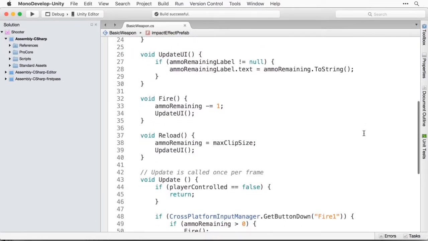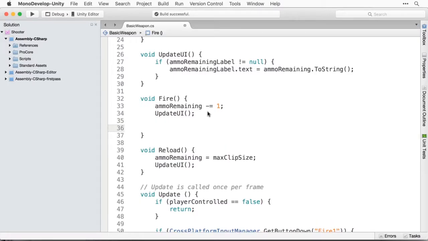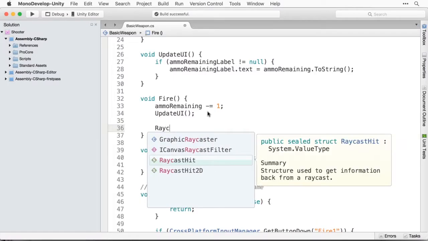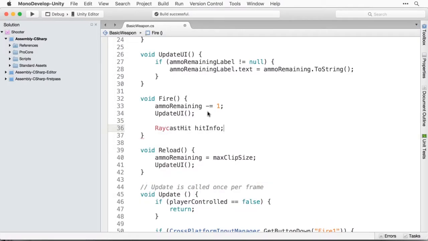In this function, we'll perform a raycast to see if any hit occurred. If there was, we'll instantiate the impact effect and position it at that hit point. Additionally, we'll angle it so that the sparks are bouncing off the surface. First, we'll create a variable called hitInfo, RaycastHit info. This will store information about the raycast hit.